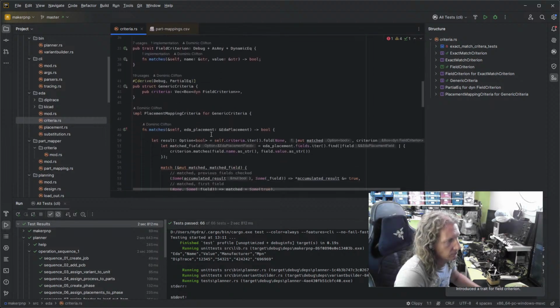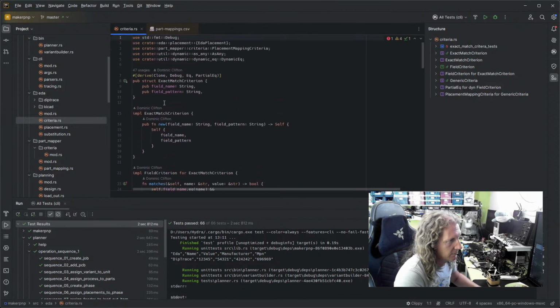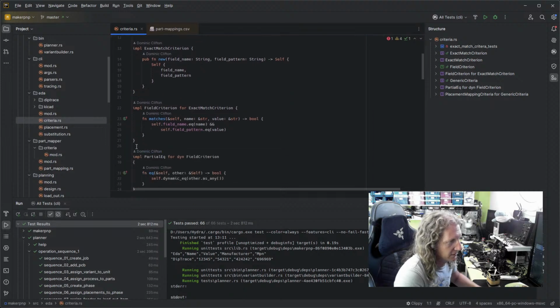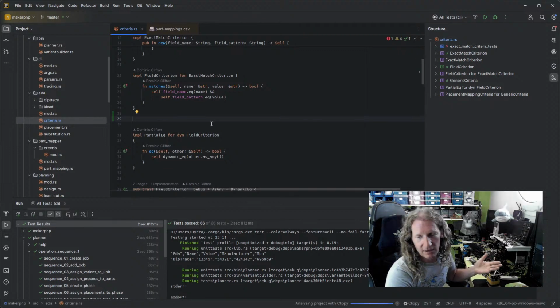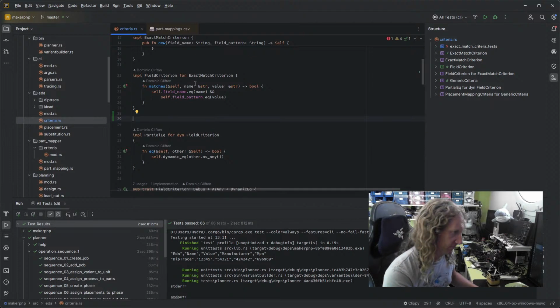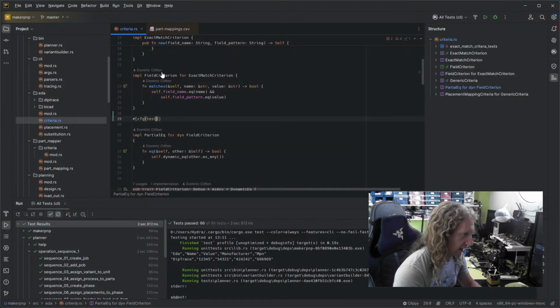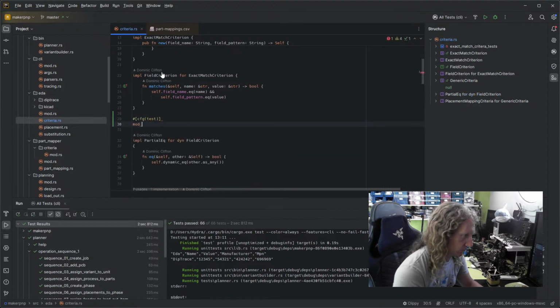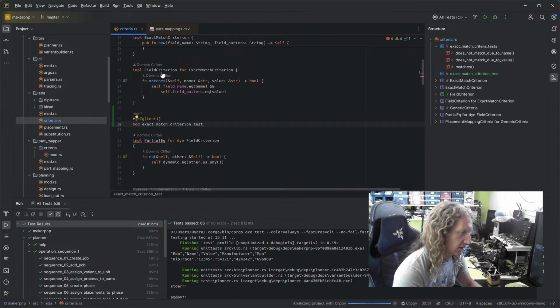Now, we've got some tests down here, right? And then we've got this bit of logic here. So let's sort of refactor this a little bit. Let's go config test, right? And then what is this? This is going to be the exact match criterion tests.